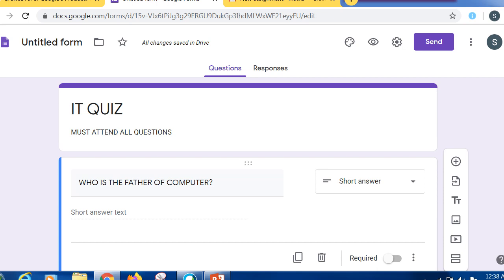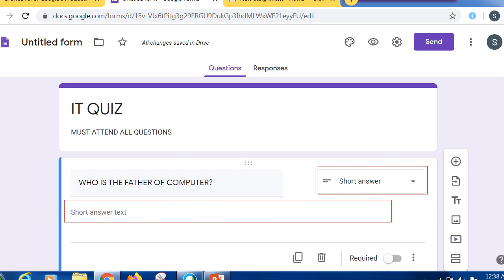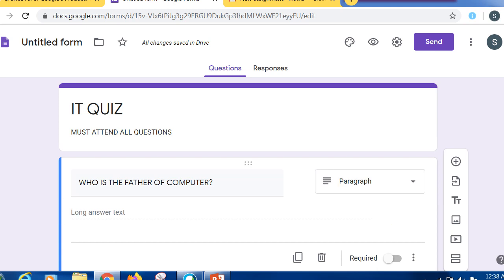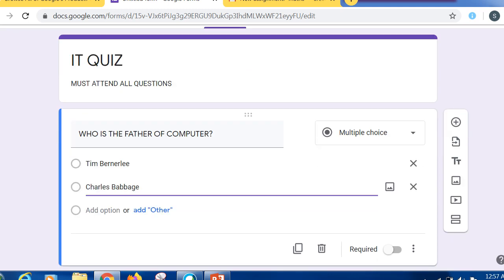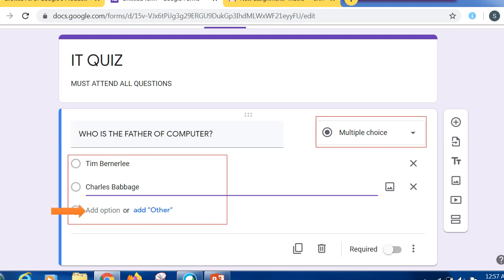Here I select the short answer, and here I have the section for typing short answers so that the students can type the answers here. Next, paragraph. For paragraph also we have a long text, there students can type the answers. And next, multiple choice questions, and in this section you can add options for multiple choice.